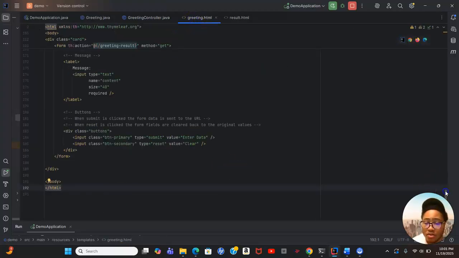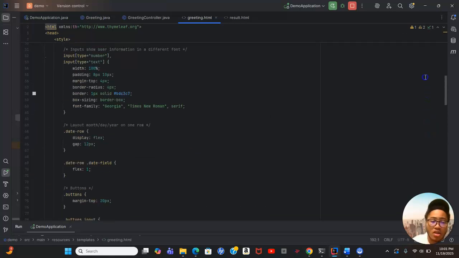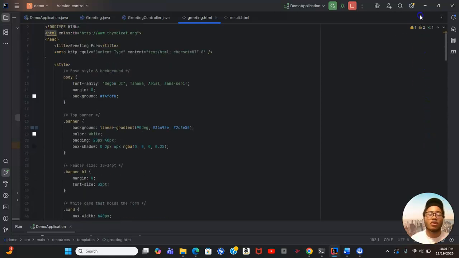And then for the actual website portion, the HTML is the actual setup of the website and how it's going to be. So for this part, I have the greeting, which is the first page that's going to be shown to the user. And then I also have the result page as well, as you can see right here. And pretty much this was just utilized to create the way that it's going to look for the actual website. So as you can see, we have our base style and the background that is going to be utilized.